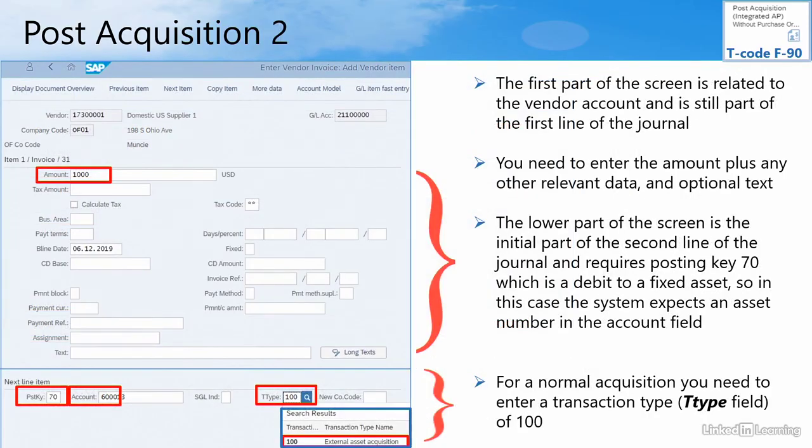The next screen is split in two, with the top part being the rest of the first line of the journal, and the bottom part being the beginning of the second line of the journal. As a minimum, you'll need to enter the amount, but you could enter taxes or more text if required. Normally, the payment terms and discounts should be defaulted in from the vendor master.